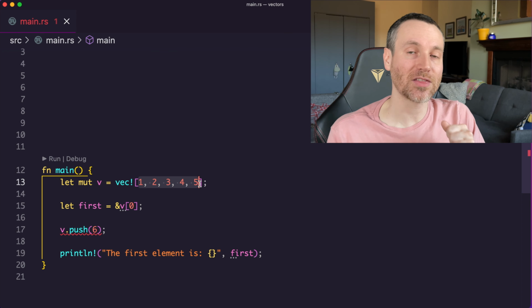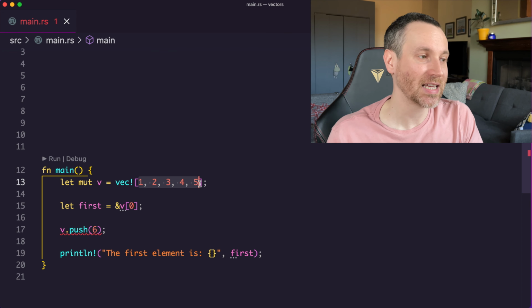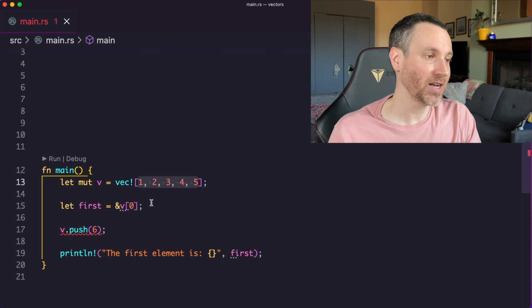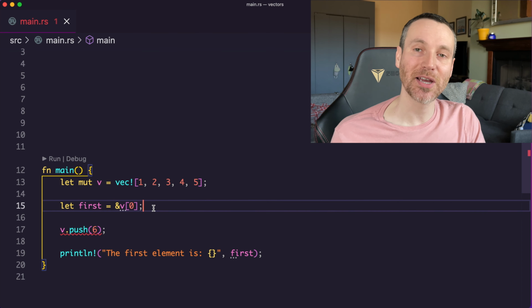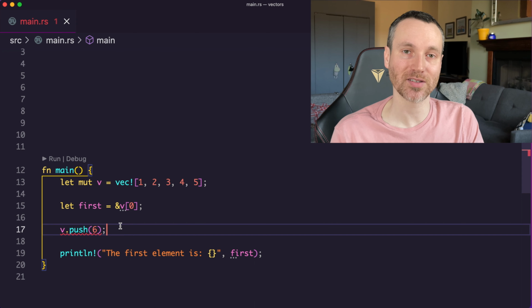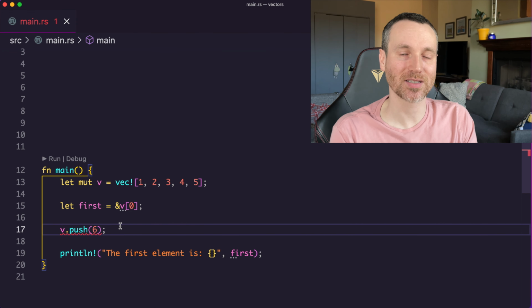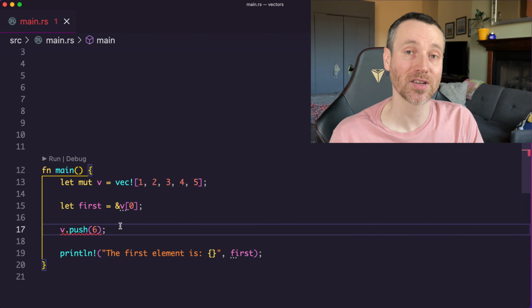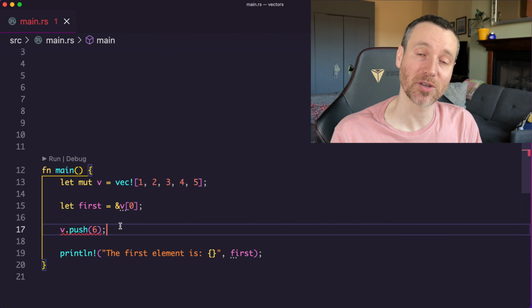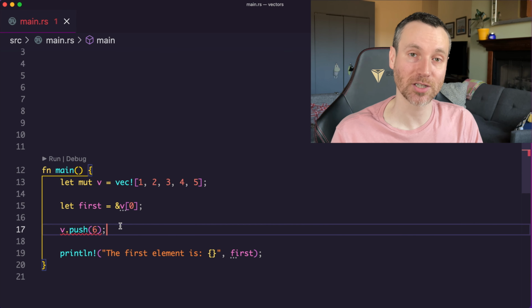So if we were to get the first thing and then push something onto it, the address of where that lives in memory on line 15 might actually change after we do line 17, after something new gets pushed. So that's why Rust is helping you here and telling you that you can't do this. Let's look at the error output from the command line. We'll just run cargo check just to see what it looks like.